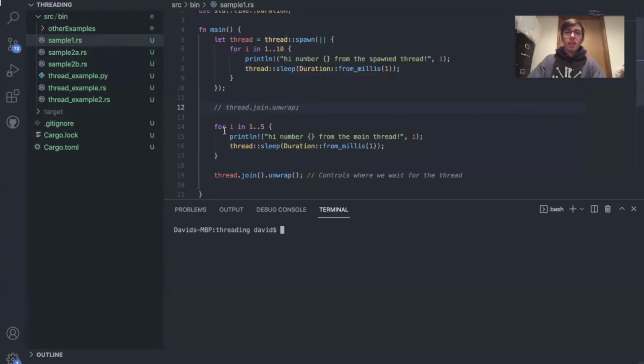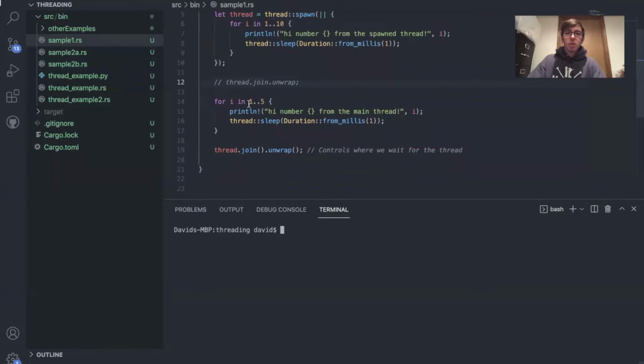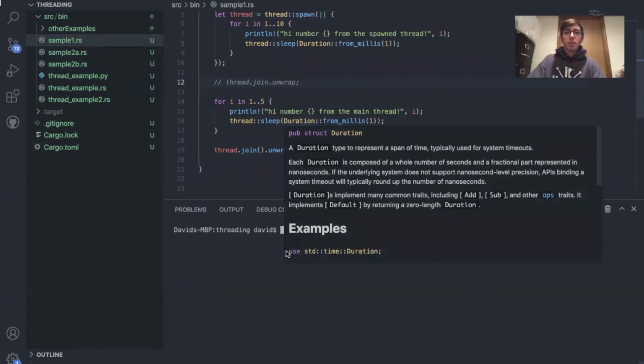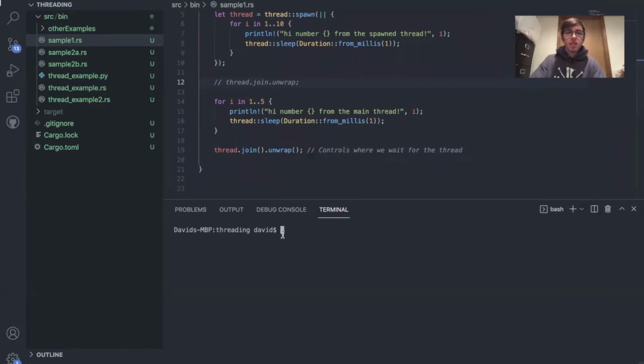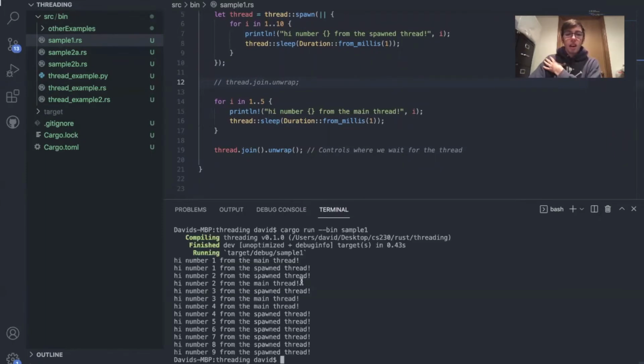So we're going to do that 10 times in a row. And meanwhile, our main function is going to do the same thing, but only 5 times in a row. So let's run this and see what happens. So together, there's kind of that interleaving from the main and the spawned, and then the spawned and then the main back and forth.